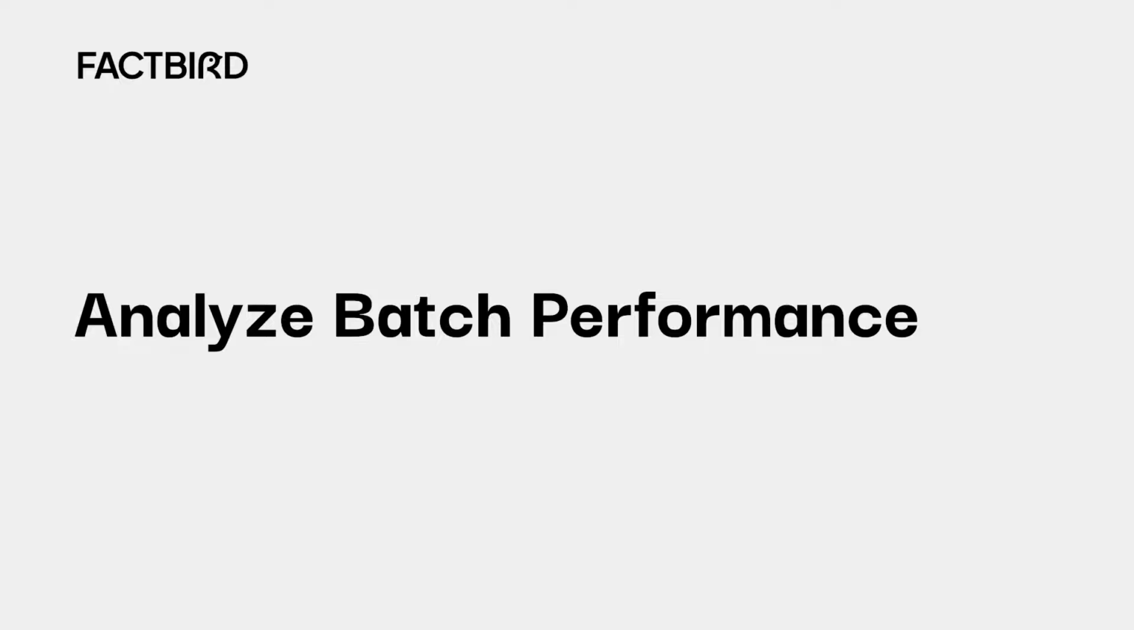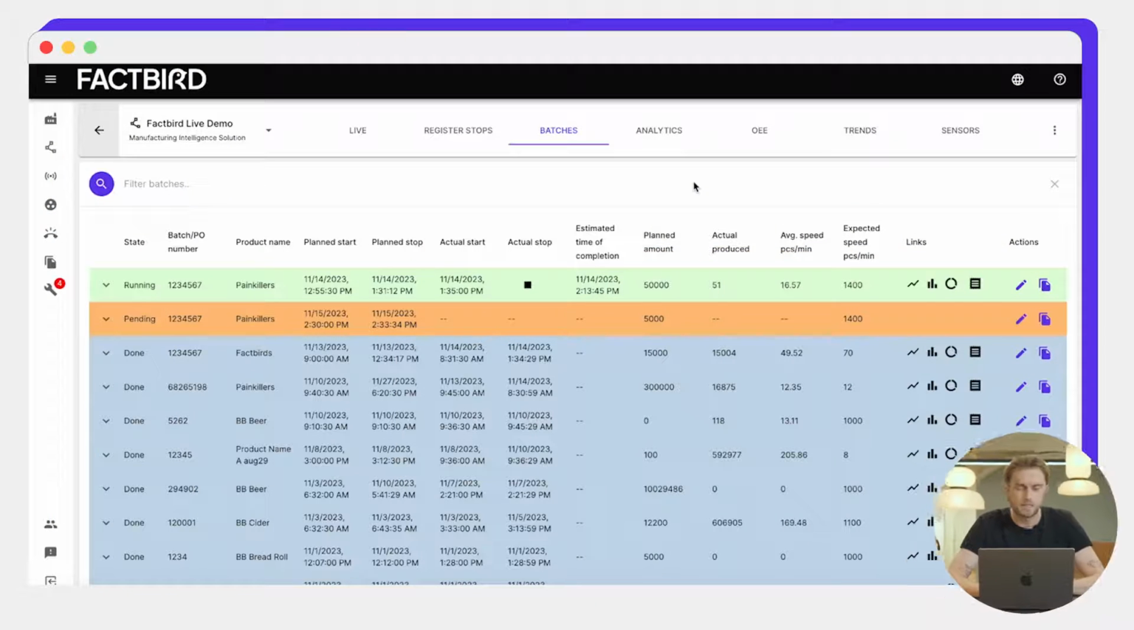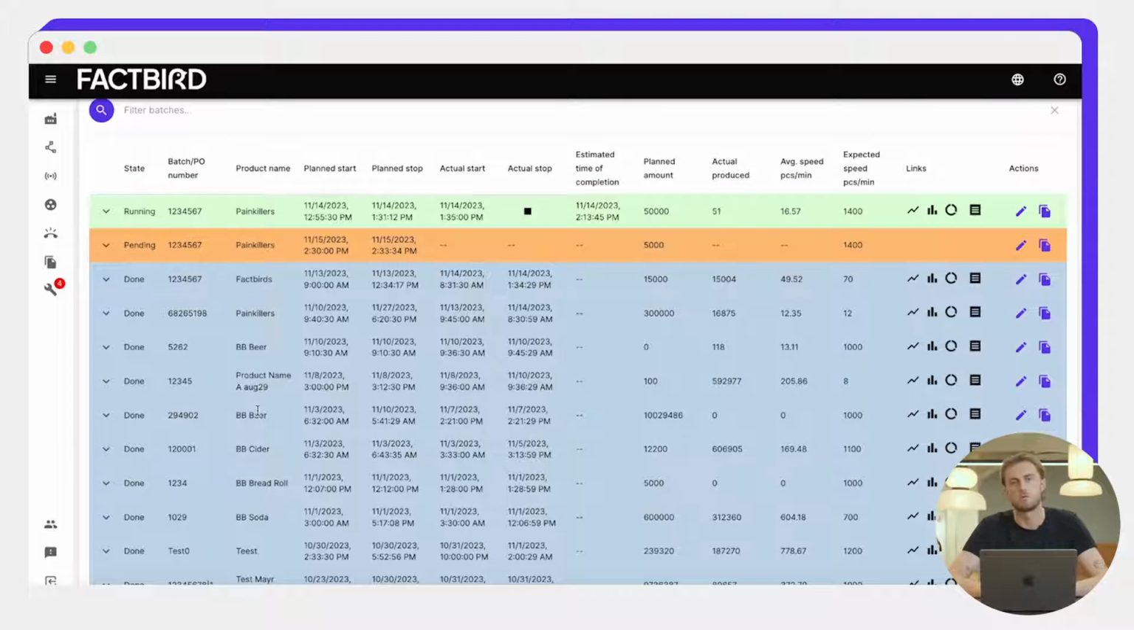So once you've been running batches for some time, you have the capability to go back and analyze the performance of previous batches that have run. So jumping back in here to the batch page, you can see the green ones are currently running, the orange batches are pending, and the blue batches are completed. So we're going to analyze the performance of a previous completed batch here.